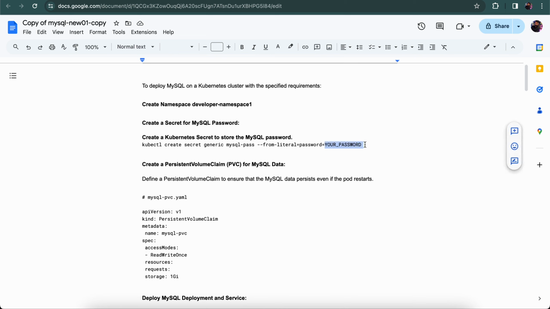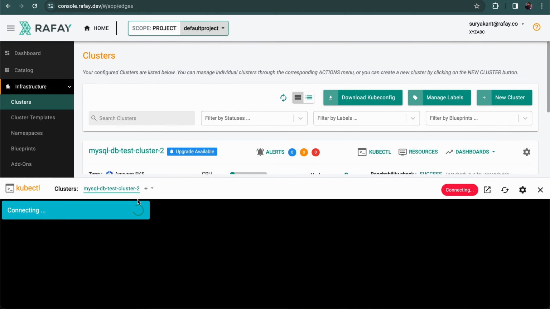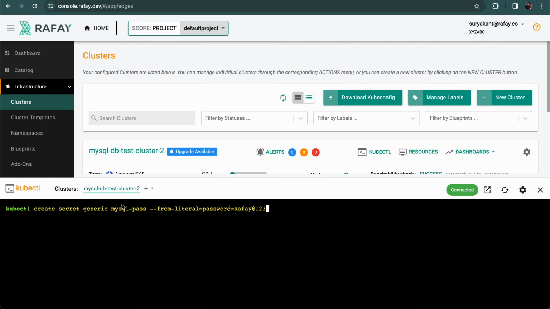In this scenario, you need to type the password which you want to deploy on your cluster as a secret. In this scenario, I'm just giving my own password. You can go ahead and give your secret based on your choice. We'll access, click on kubectl and we'll paste the command. Our secret is created now.